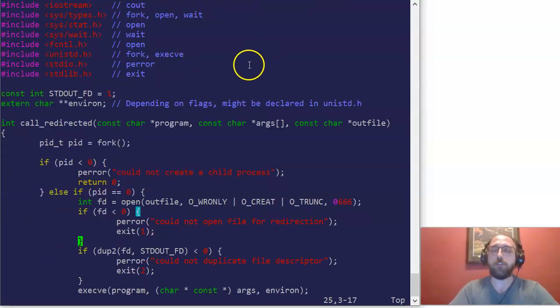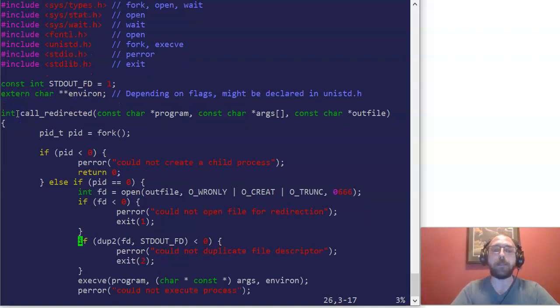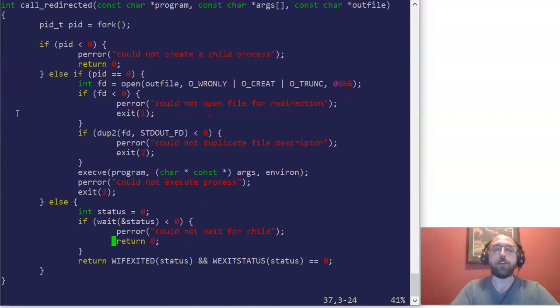So, just to scroll through everything so you can see it one more time, I have my header files. I have a couple of globals, a global constant, and then a declaration for environ. Extern, remember, says I'm not defining a variable here. I'm declaring one that's defined somewhere else. In this case, somewhere else is the C standard library. I have my call redirected function, which, because I'm doing C++, I changed to take const arguments.